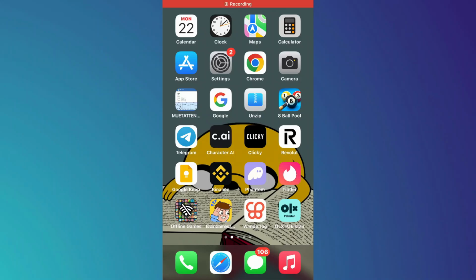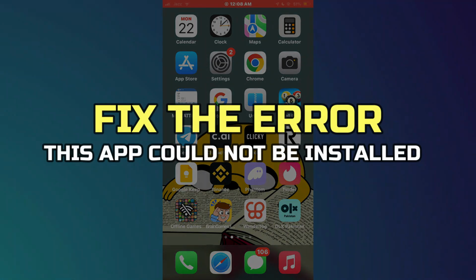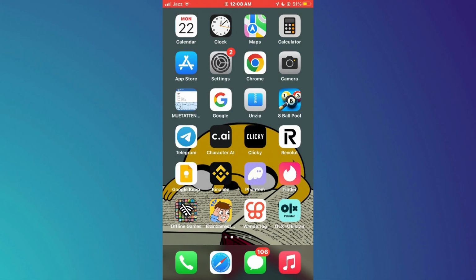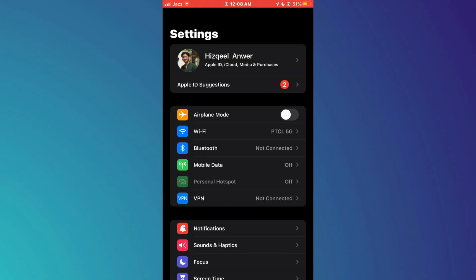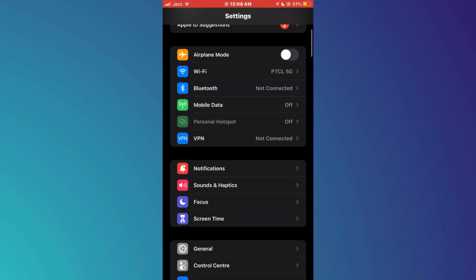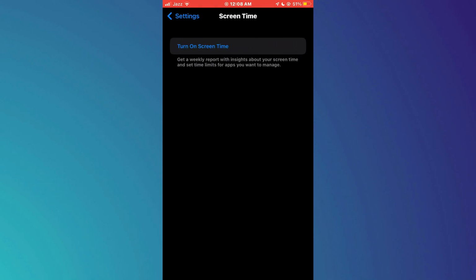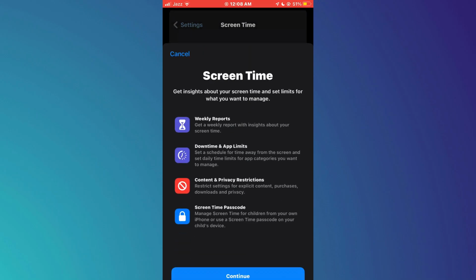Hey guys, in this video I'll show you how to fix the error "This app could not be installed." Alright, let's begin. First, open the Settings app on your mobile device and scroll down a little bit. Now, access the Screen Time feature and make sure to enable it.